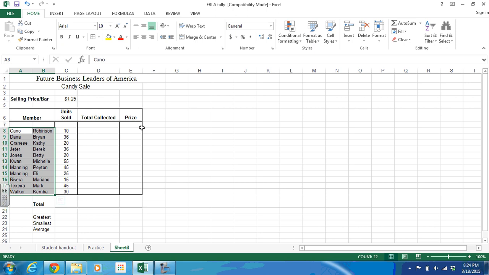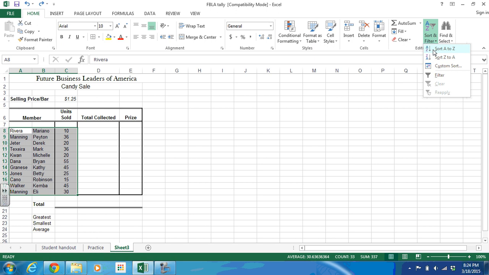Notice what just happened there. The 10 units sold stayed where it was, didn't move with Mariano. So now my information is incorrect. So I'm going to undo. And then what you need to actually do is highlight everything in here. And then sort and filter.